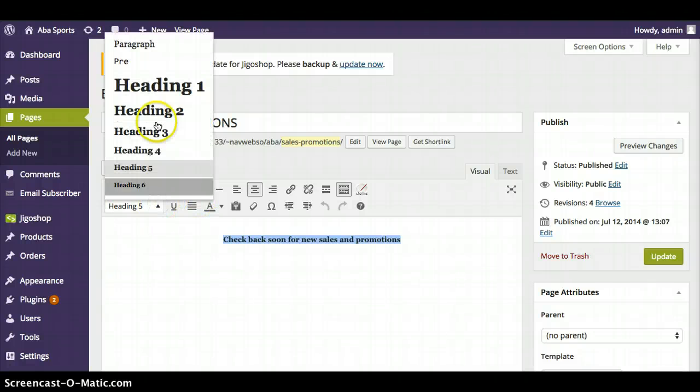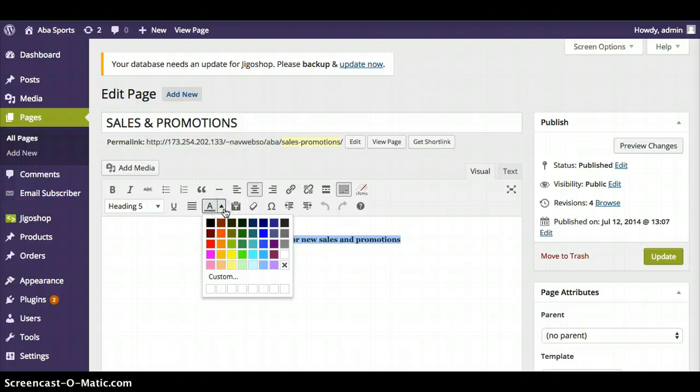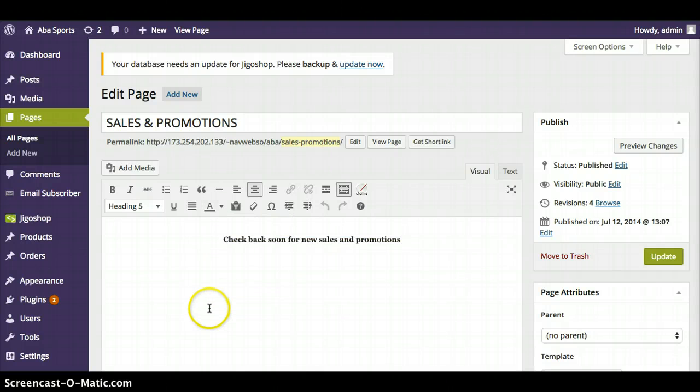I can change the size of it, the color, if it's centered or left justified, all similar to what is used in Word. And I can type in all my content here, and again I have the option to preview first before I update it.